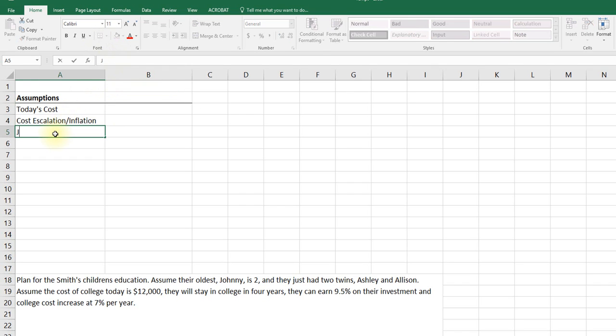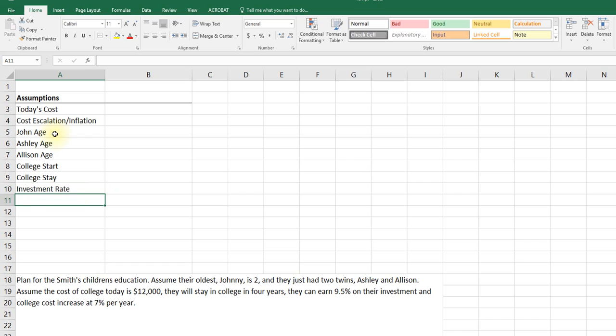The other variables we'll include are John's age, Ashley's age, Allison's age, when the planned start time is, how long they will stay in college, the investment rate of return that they can receive, and we'll need to include the IARR.